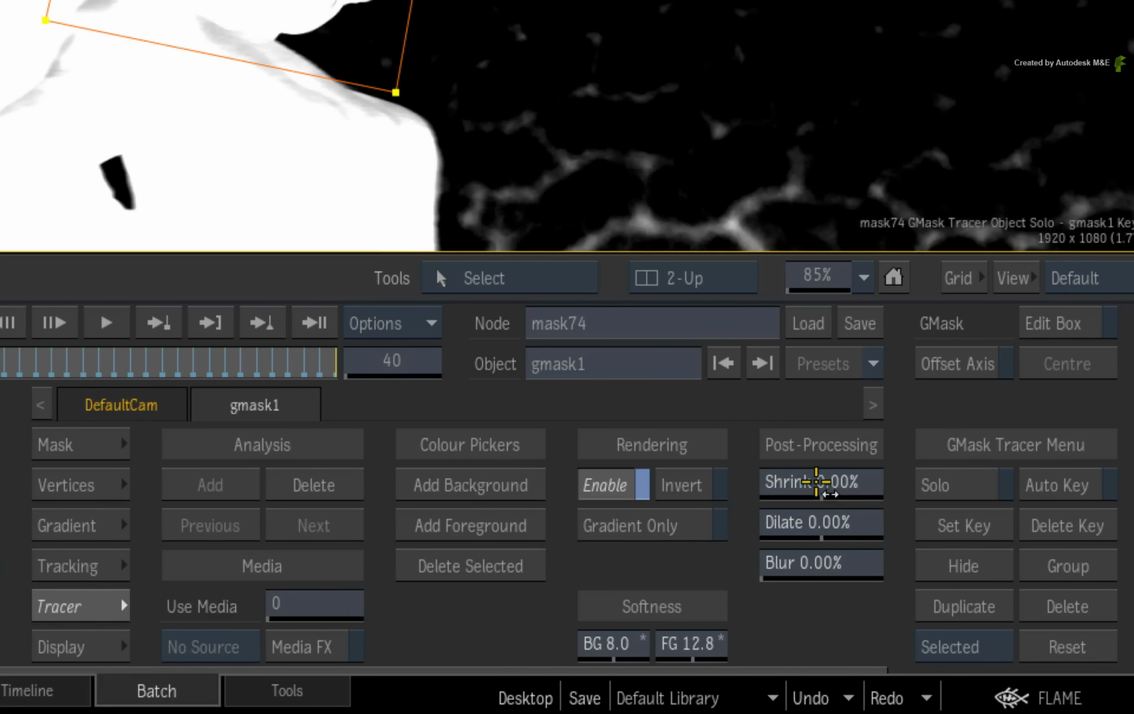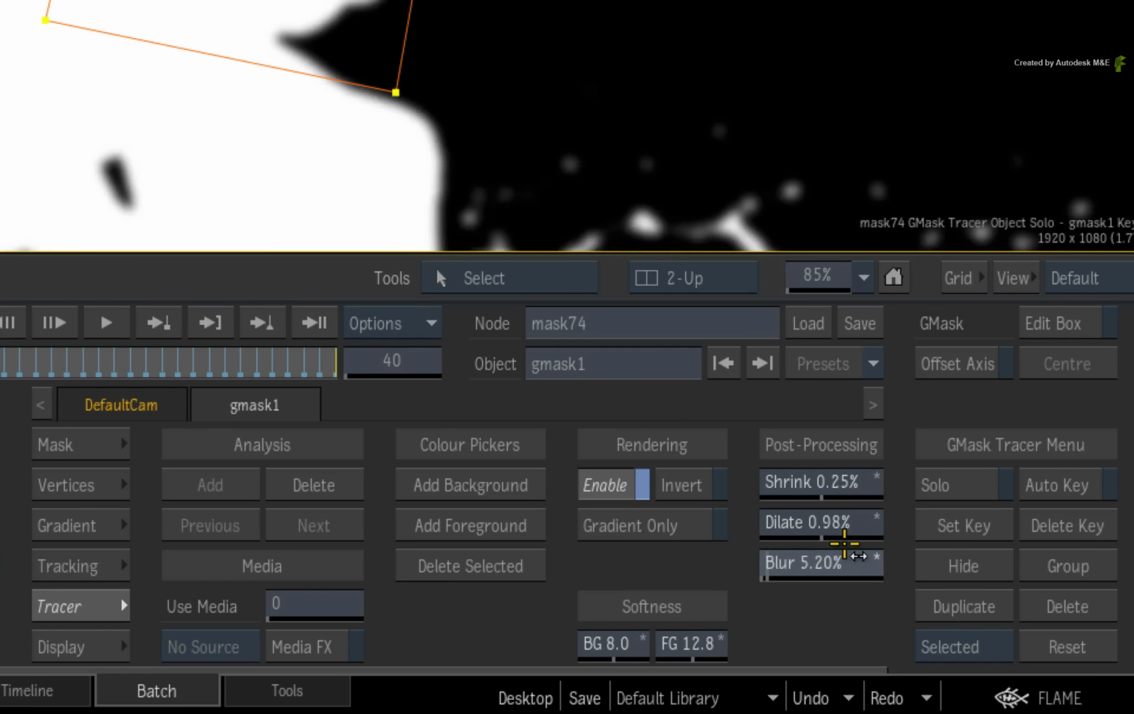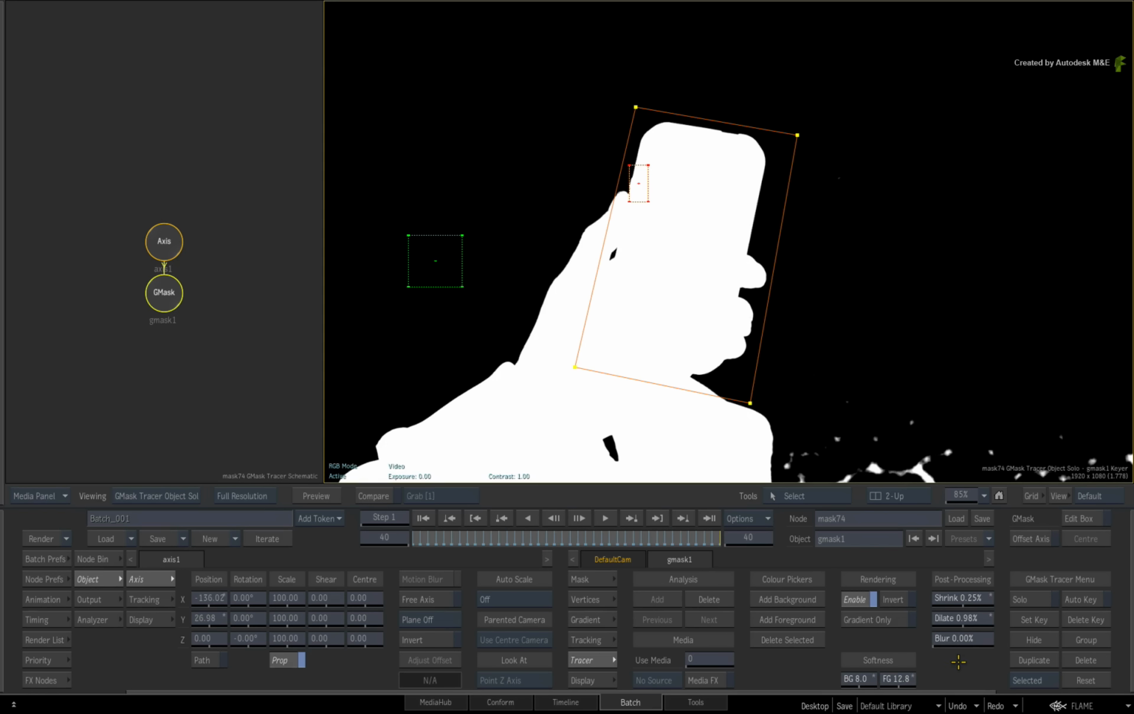Next, you have the post-processing options. After the two keys have been analyzed and combined, you can adjust, shrink or dilate the result to tweak the matte. And finally, you can blur the matte as a post-process in the Gmask Tracer. Please note that the softness and post-processing values can be animated and they are independent from any analysis picker.